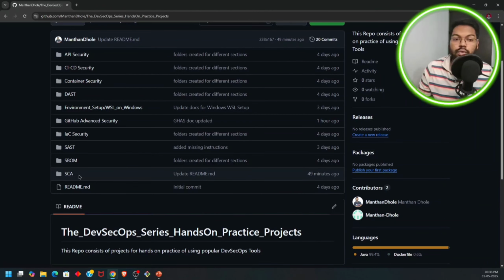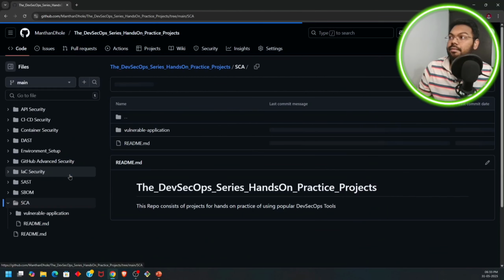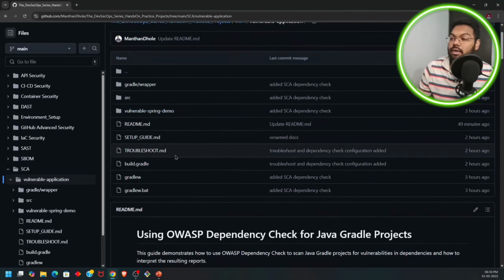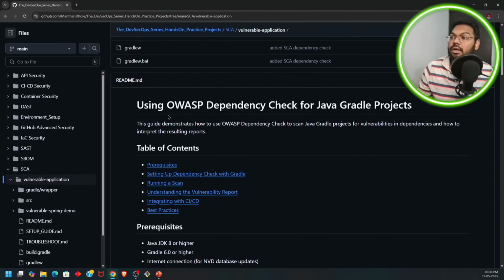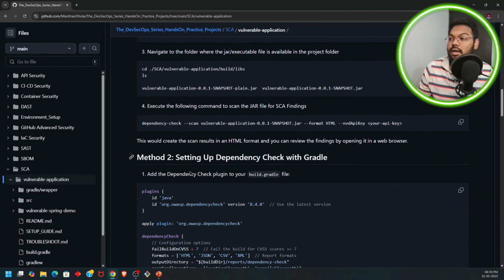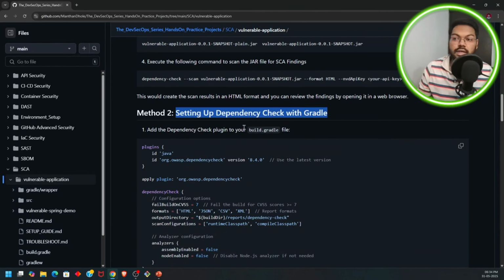So we'll go into this folder. Okay, and this is the web application, I mean the vulnerable application, that we have to use. Now, how to use this OWASP Dependency Check for Java Gradle projects, that is one thing. Two methods are there: using the dependency check CLI, as I mentioned, and then setting up the dependency check with Gradle.